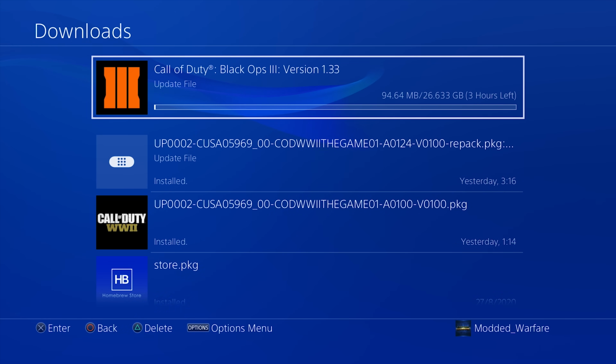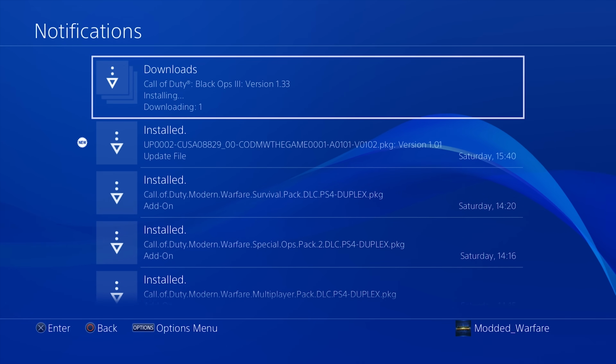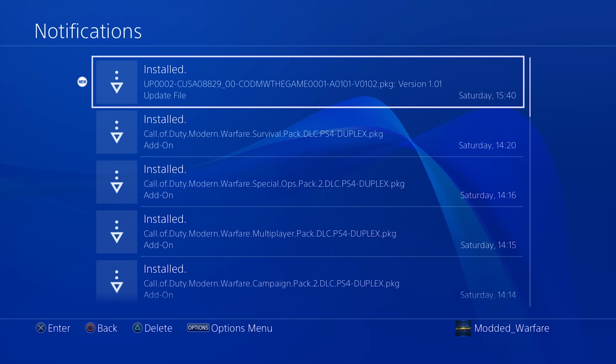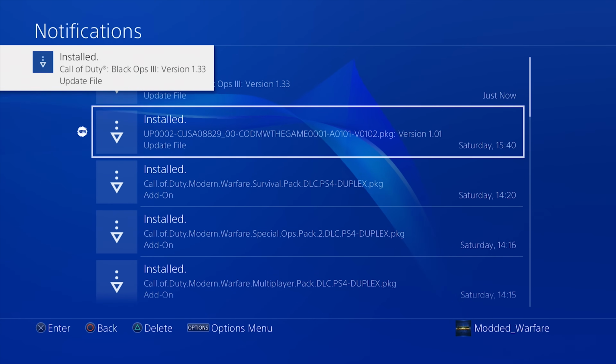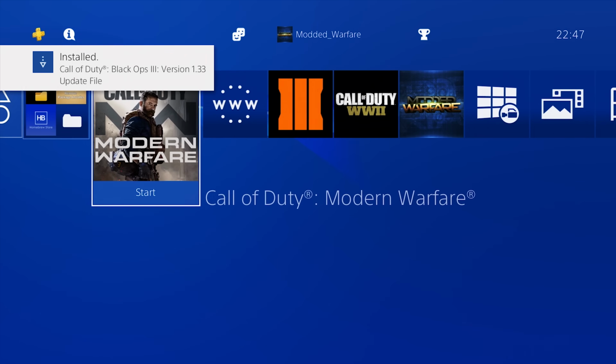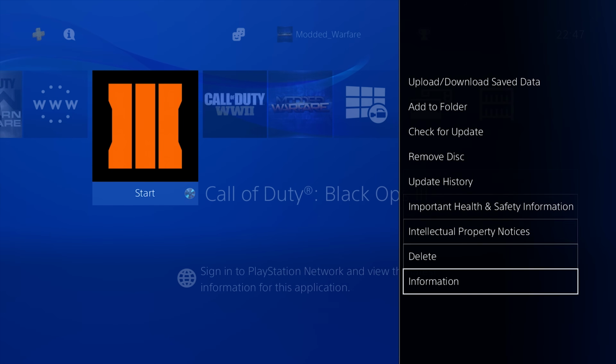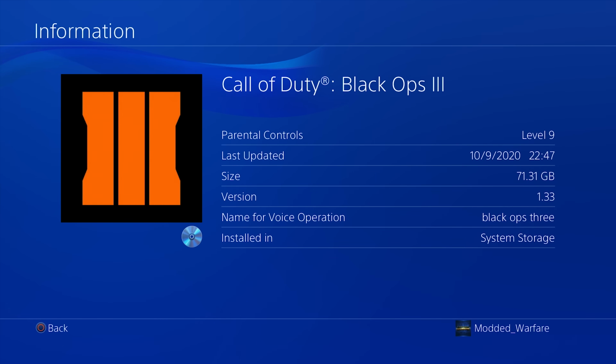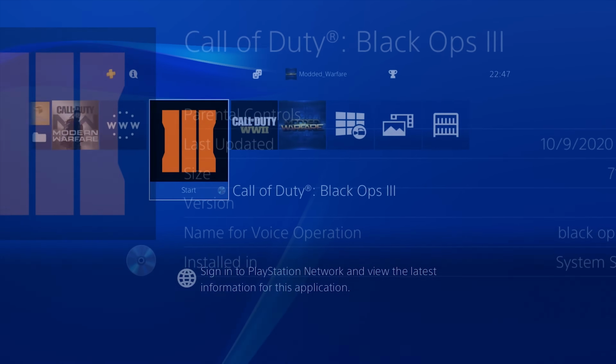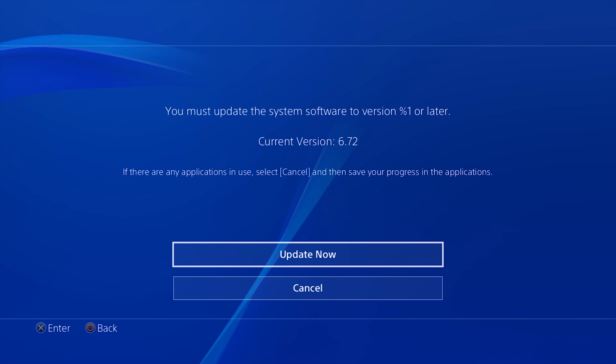So downloading game updates this way from Sony's servers has one major problem, which is that if the game update requires a higher firmware than 6.72 to run, then when it installs, you're not going to be able to run the game without updating your system software version. So once this 1.33 update installs to the game, it will update the game, but when I try and run the game, it's going to say that I need to update my firmware version before I can run the game, because the game update actually requires firmware version higher than 6.72 to run. So that is not great.